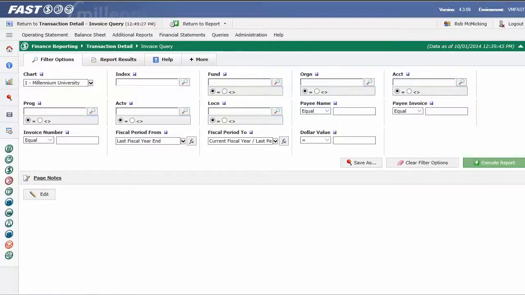Today's course is going to be specific to finance users, and it is going to answer the question, how do I use the invoice query? This is a question we've been getting quite a lot lately, so I thought it would be worthwhile to walk through how to use the invoice query under transaction detail.